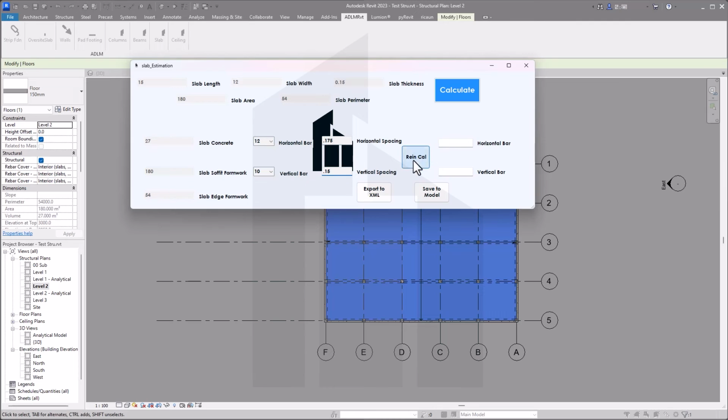Those are the things that you get with the ADLM Revit plugin.